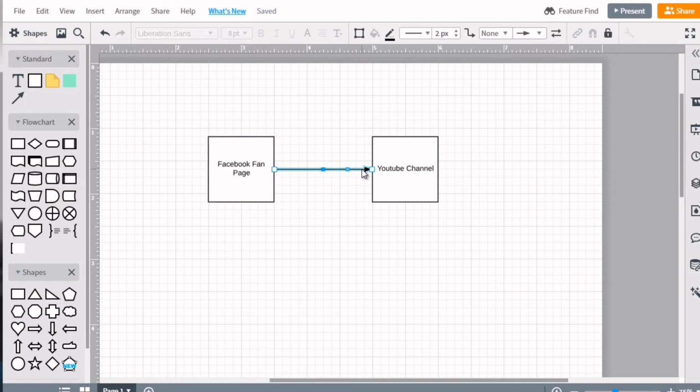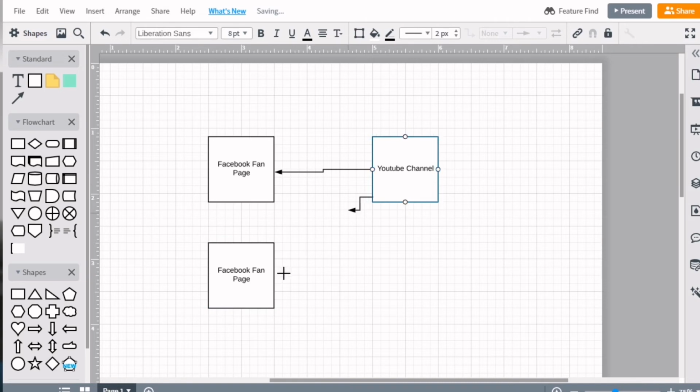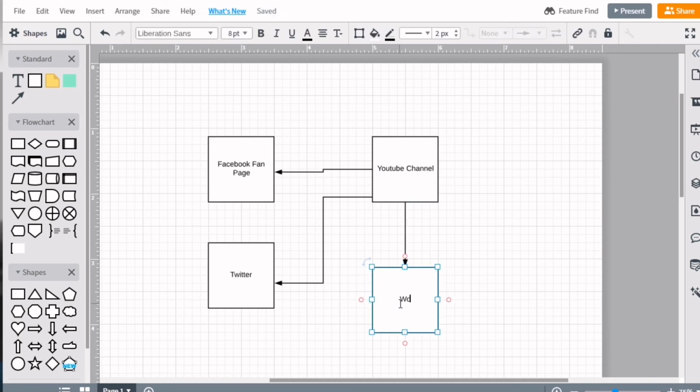Now, if we dig a little deeper, basically what we want to set up is every time we upload a YouTube video and it gets posted, maybe it gets posted publicly, what ends up happening is we push that YouTube video and get it embedded onto the Facebook fan page, the Twitter page, the WordPress page, and all of that. So we'll put Twitter. And we'll do WordPress.